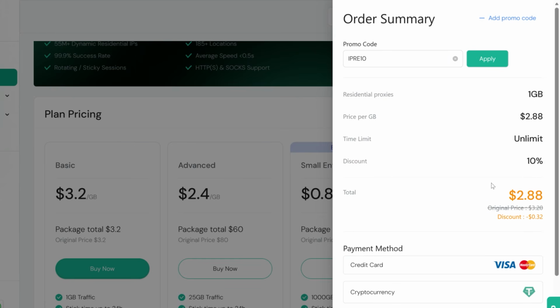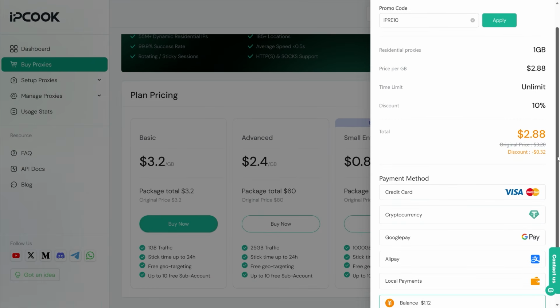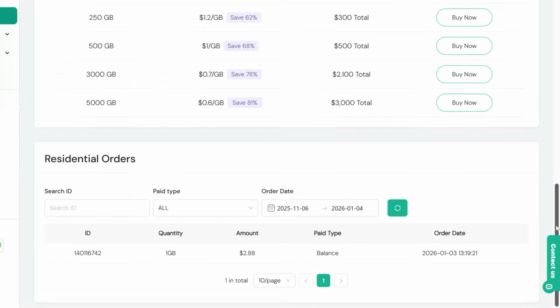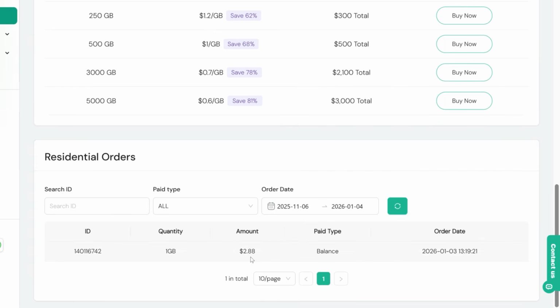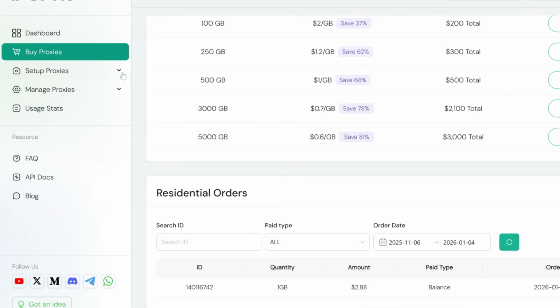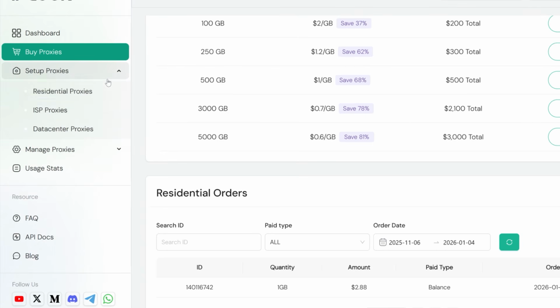As you can see, the promo code works and you just received a 10% discount on your order. So scroll down and click on continue to pay. And your order will be processed successfully like mine was, which is right over here. Okay, so after your order is processed, you'll be redirected to this page over here where you'll be asked to set up your residential proxies.